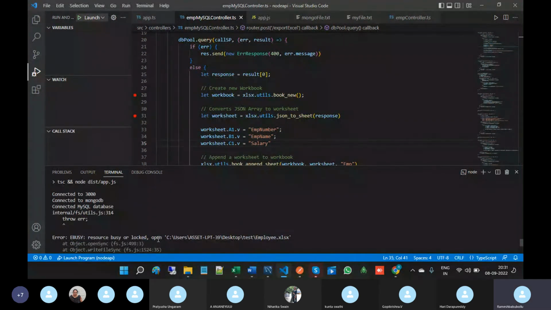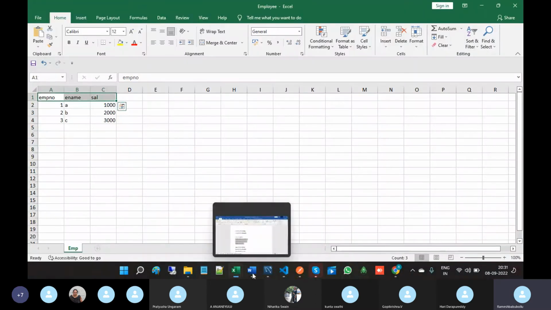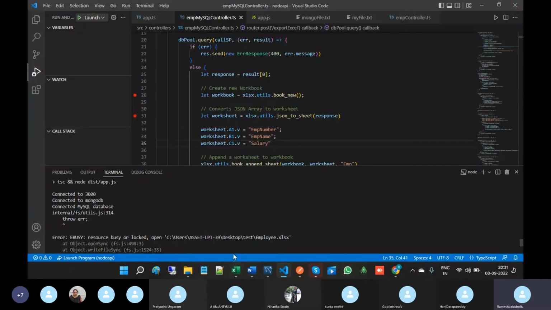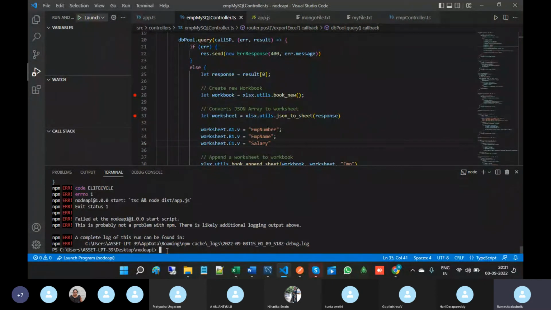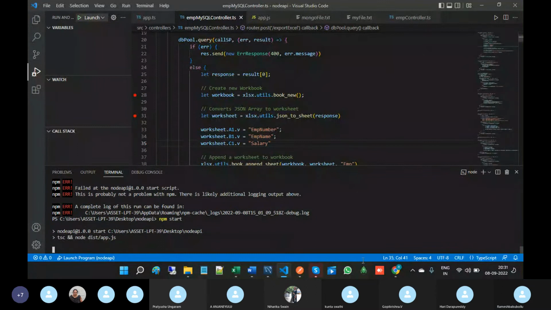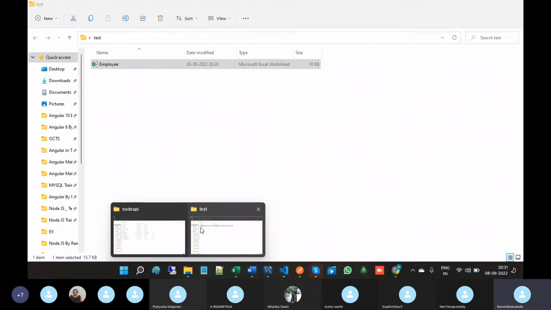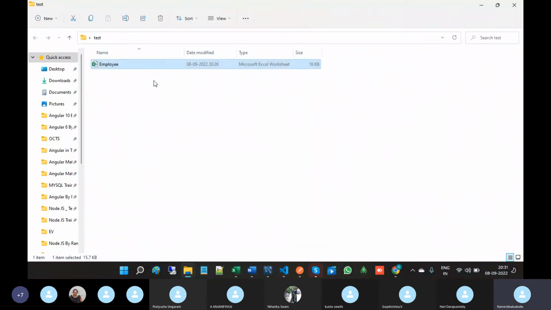Resource busy or locked. That means we have opened this Excel sheet. That's why it is getting an error. So your resource is busy or locked. Okay. And if you want to delete, you can delete it. Otherwise, you can keep it the same.